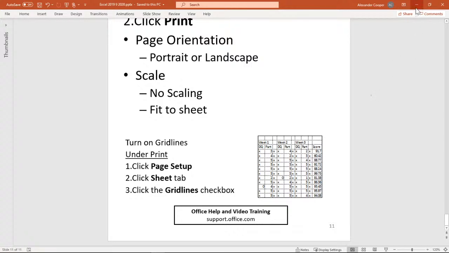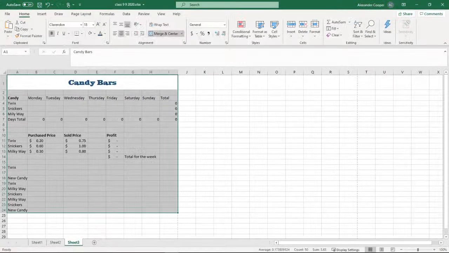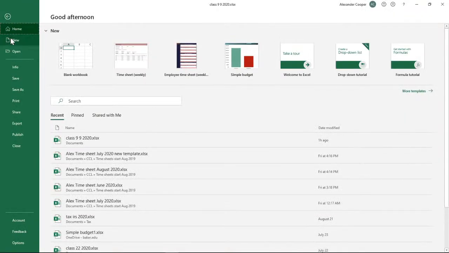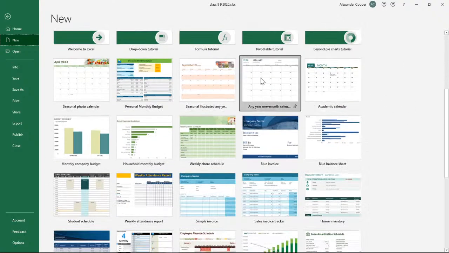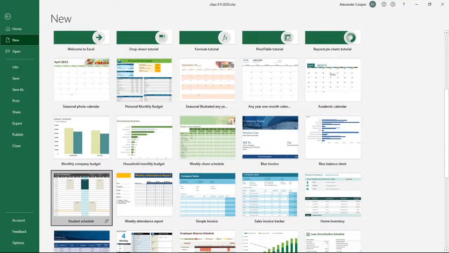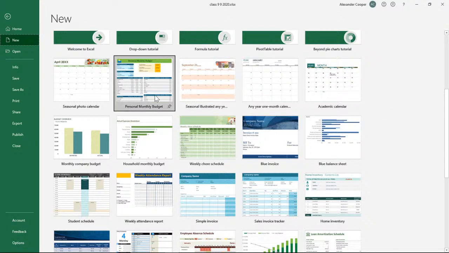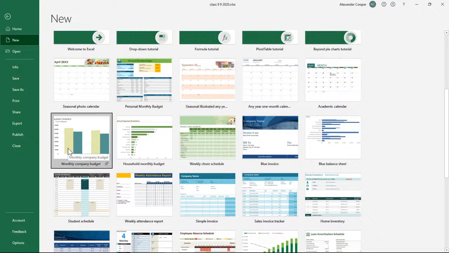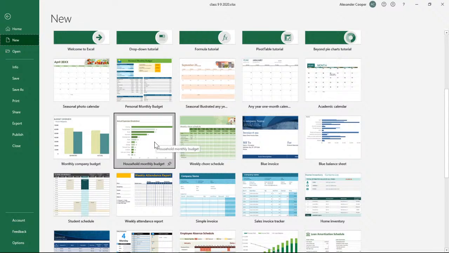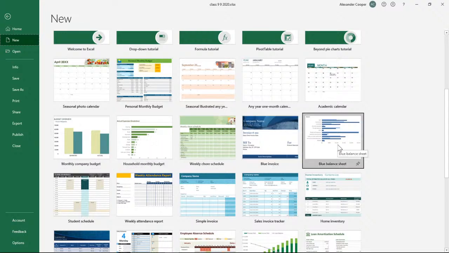Let's talk about our templates. And so we do File, we do New, and then it shows a few templates here, a few that are installed, that come with Excel. Okay, these are all free from Microsoft, so they don't cost anything. Here's one that's a personal budget. Here's an illustrated calendar. Here's one that has a monthly budget, and it automatically does the, well, you know, the bar graphs. There you go. My brain kept saying columns for some reason. Household budget chart, blue balance sheets.